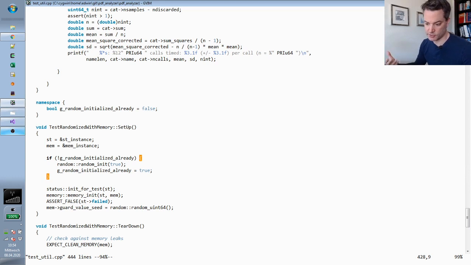And GoogleTest supports something called test filters. If you only want to run a single test, for example, or only a subset of the tests in an executable, you can do that. And this will, of course, affect the randomization as it is currently implemented.